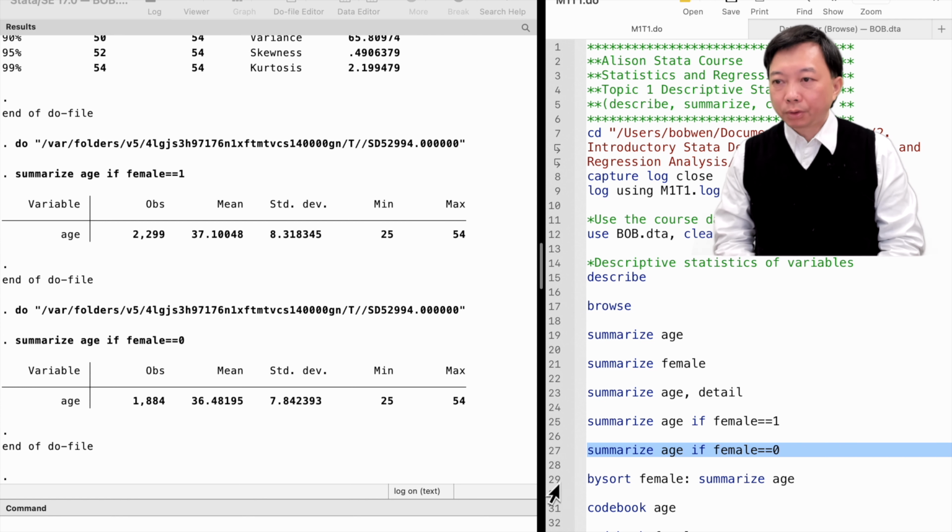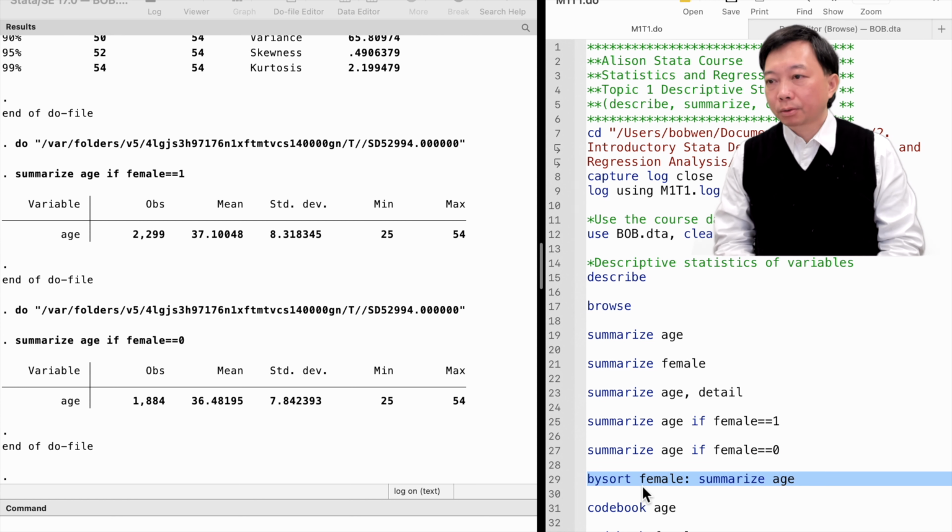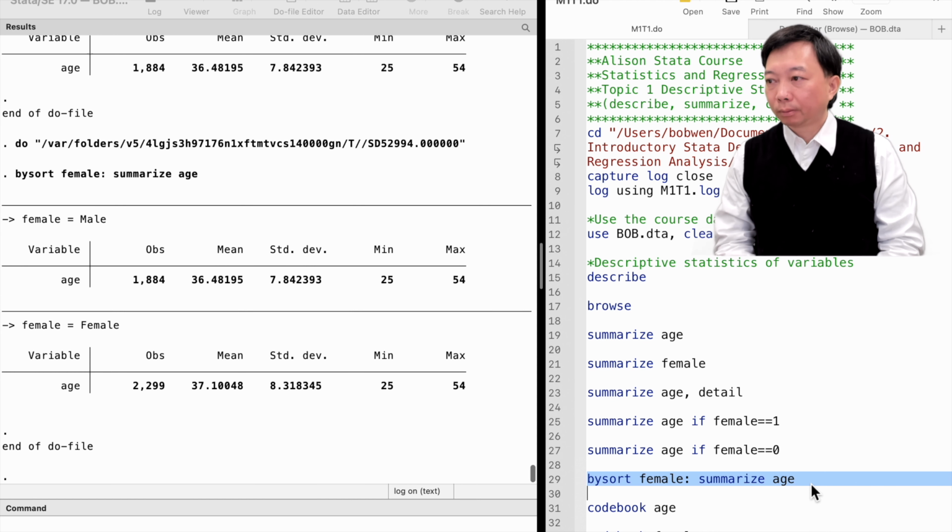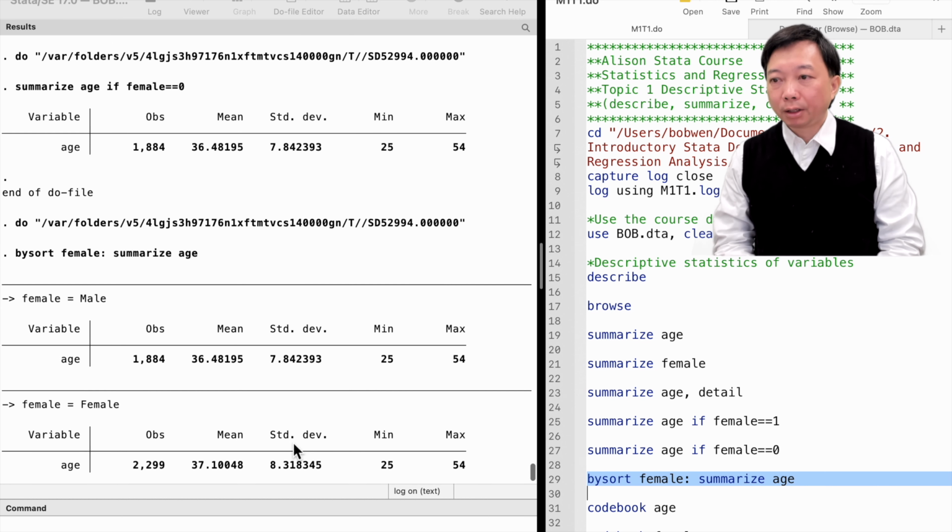We can also use the bysort prefix to obtain the summary of age for each group of individuals. We type bysort female: summarize age. We obtain the same result as using the if option.